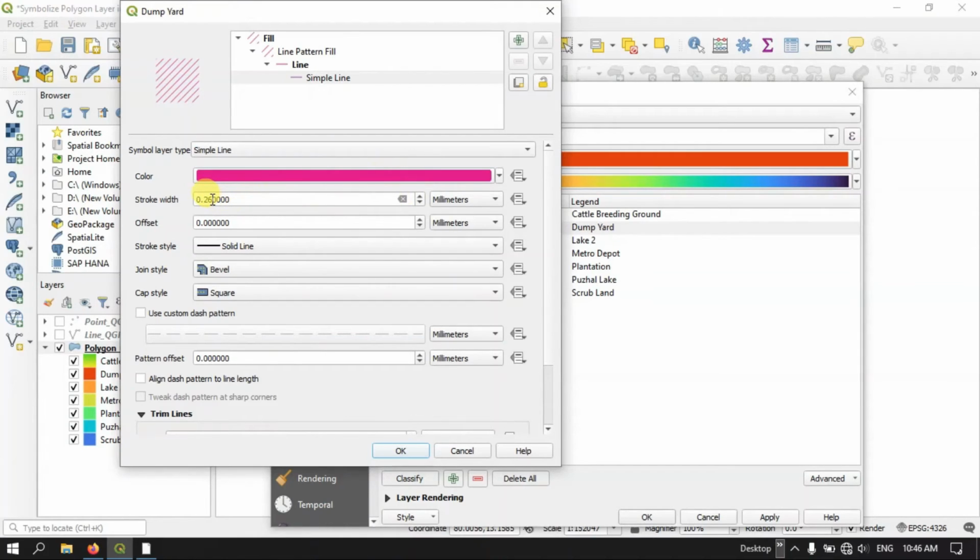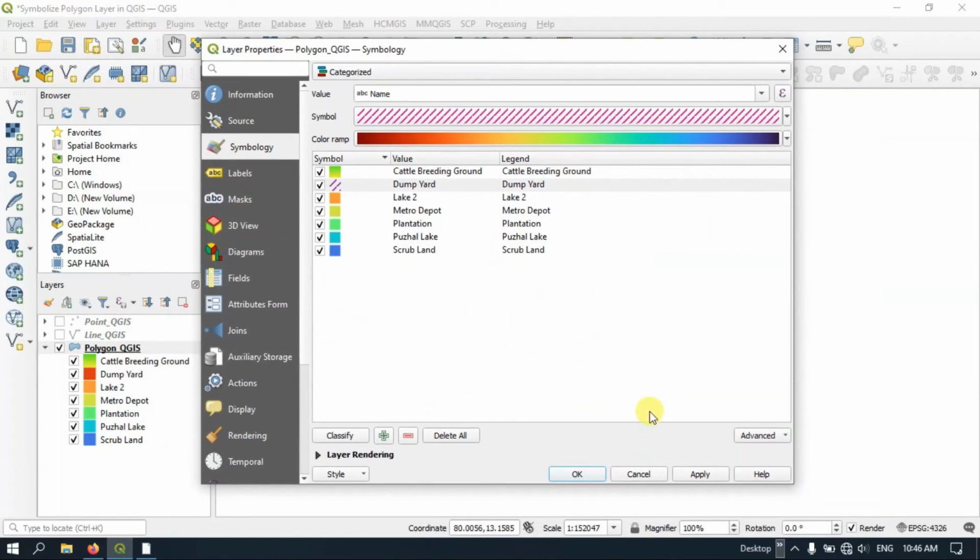If you want, you can increase the stroke width. Here let me have it at 0.5. You can increase the offset, and you can also customize the dash pattern. You can increase the pattern offset. For example, you can see, likewise you can increase or decrease the pattern. So now click OK. Let me apply it.